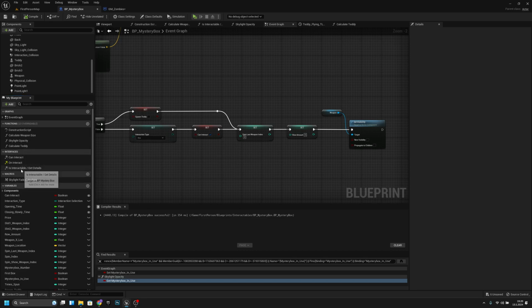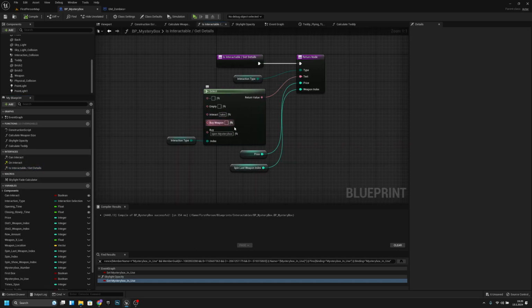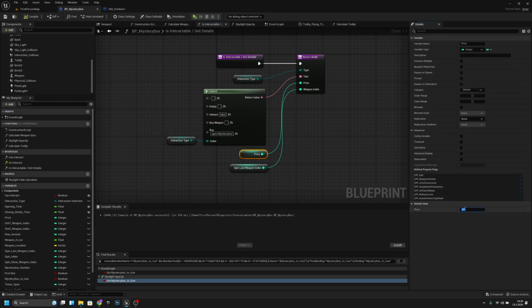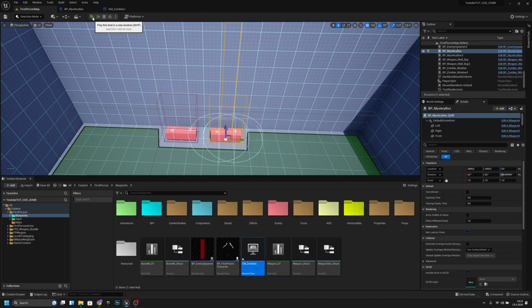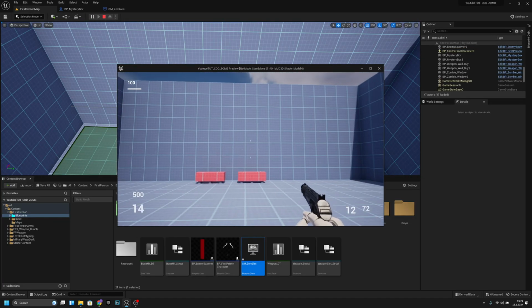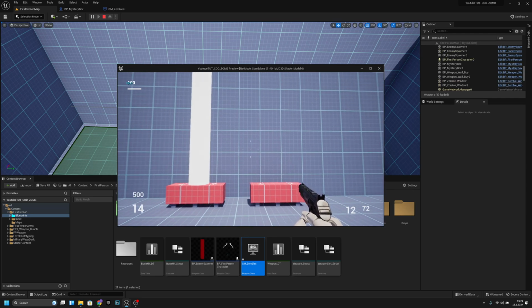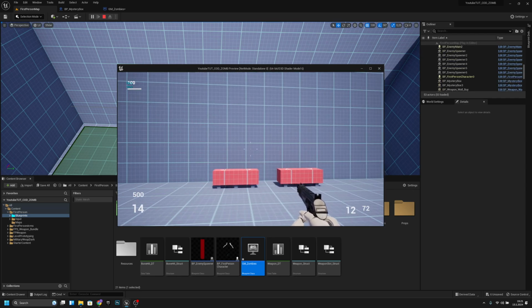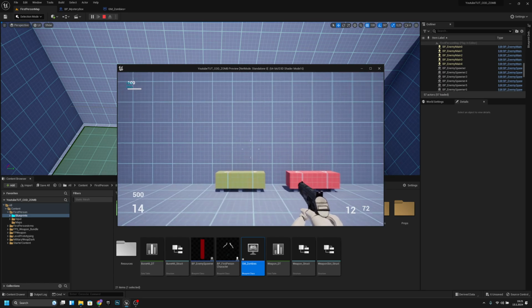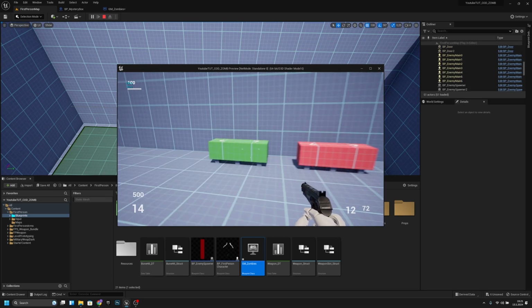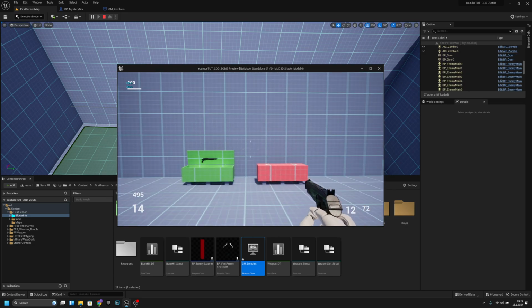Let's go to the interfaces. Is interactable get details? Let's set the price to like 5, so we can try it as much as we want. So let's see. Now it should work. We are spinning.